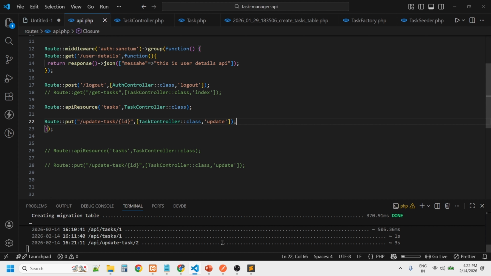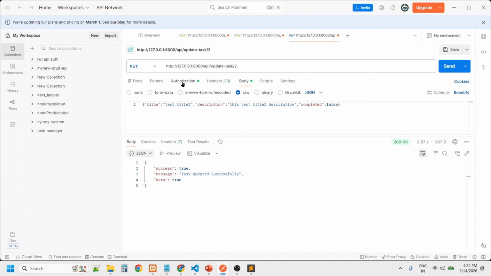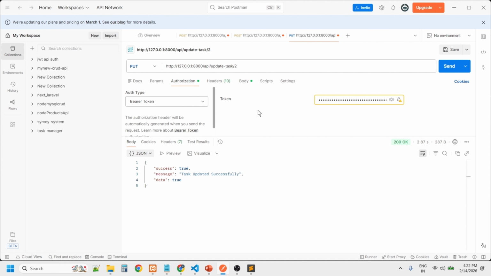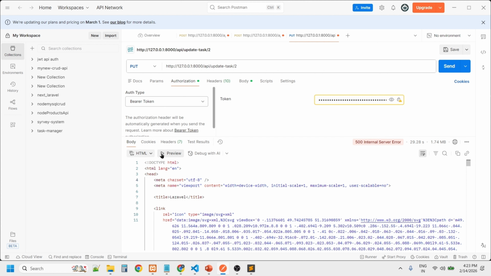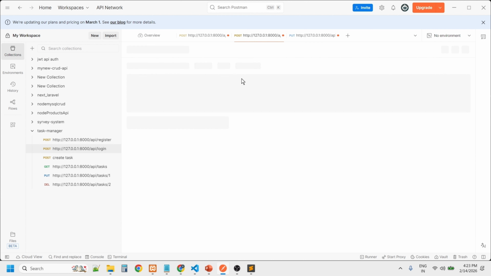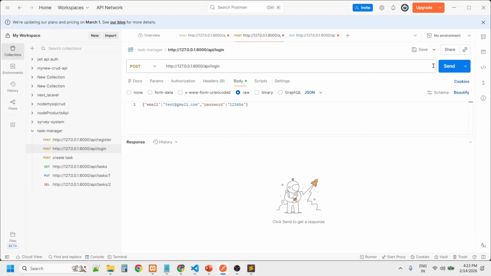When you check this, in authorization we need a bearer token, but if there is no bearer token, you can't access this API. First of all, I am going to hit this API without the bearer token. You can see it is throwing an error. We need to hit the login API first, and then we can access these APIs. This is for security purposes. If you don't know Sanctum authentication, in a previous video I have explained everything in detail.